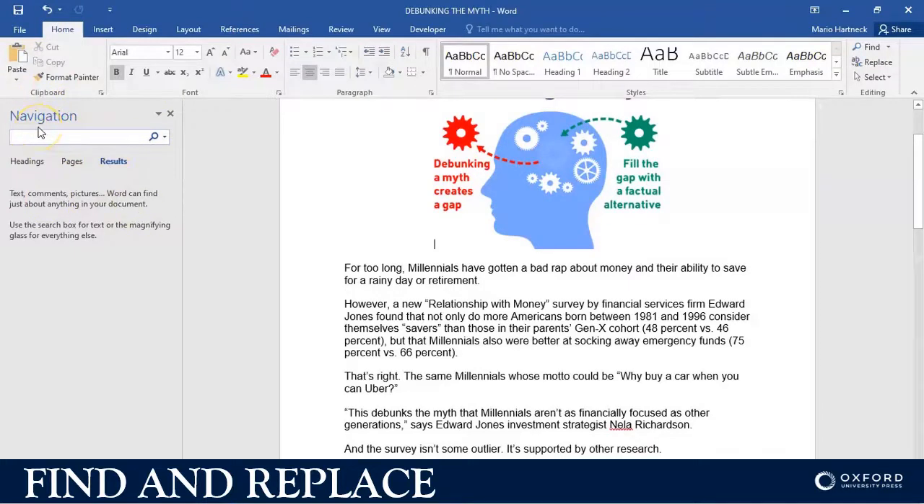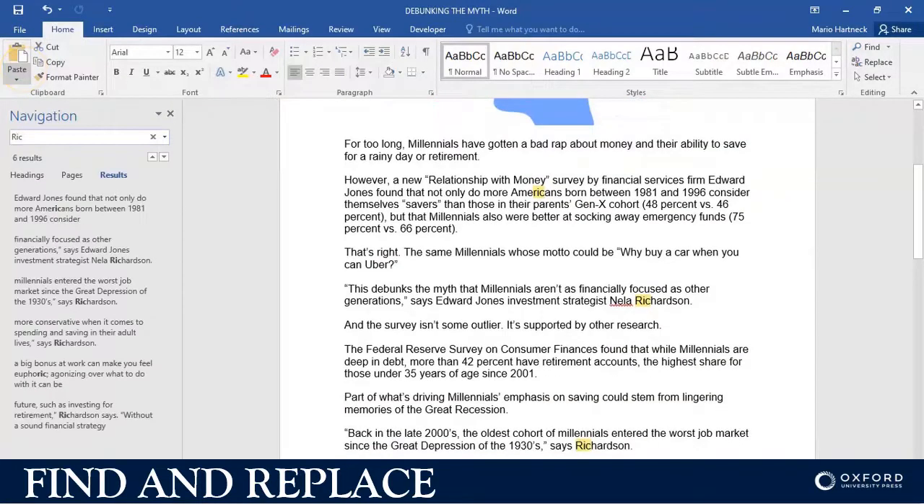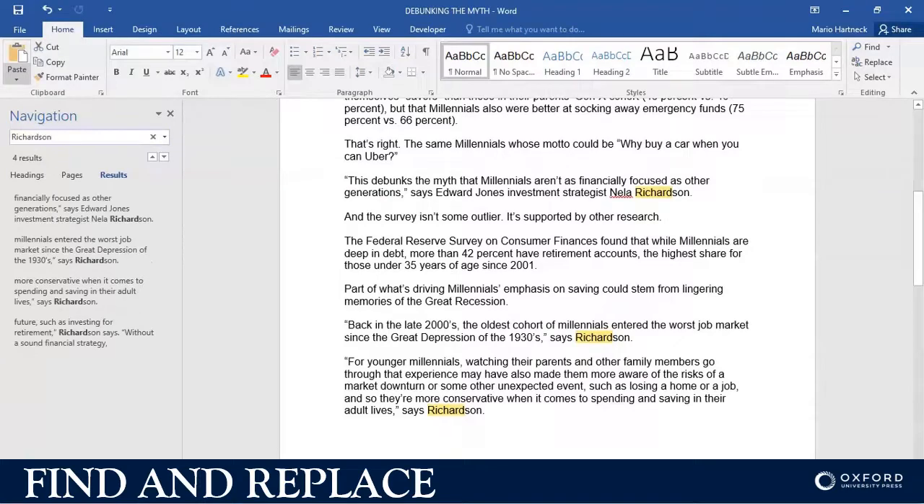and I can type in what I want to find, and it's going to find the word for me. Say, for example, we want to find the name Richardson. I'm just going to type it in there, and it's very important that you type it exactly as it is written, or at least part of the word. And as you can see, Word has highlighted all the Richardsons for me. It also tells me how many results were found.